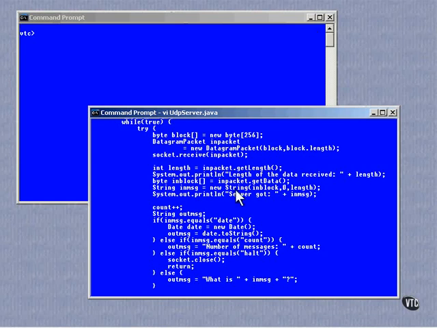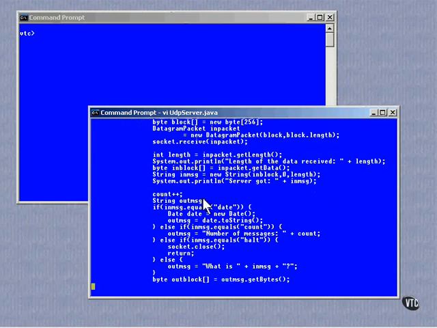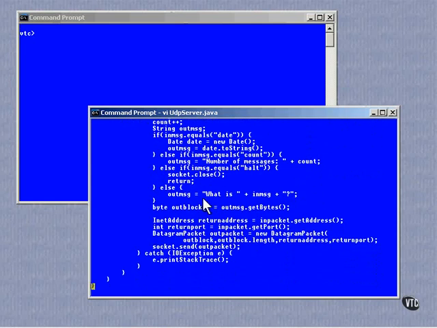In this example, all the messages are text, so the array of bytes is converted to a string object, and the message is displayed. The count of the number of messages is incremented, and the message itself is tested for meaning. If the incoming message is a request for the date, a return message of the current date and time is constructed. If the incoming message is a request for a count of the number of messages, a return message is constructed holding that count. If the message is a halt command, the socket is closed and the server quits running.